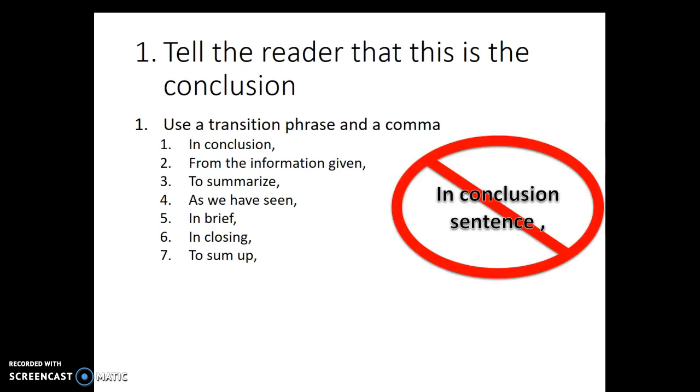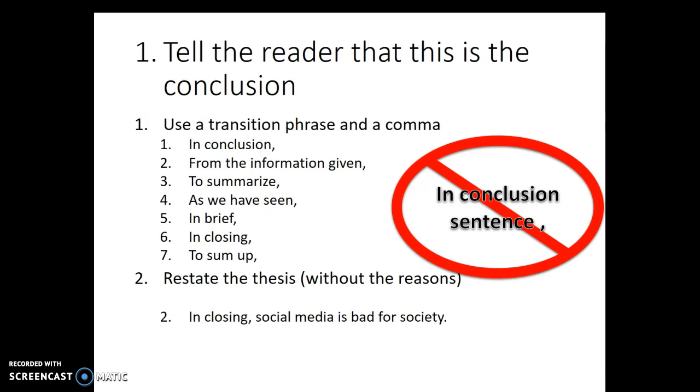Remember, do not say in conclusion sentence. I read this all the time in essays, right? You are writing a conclusion sentence. You might choose to begin it in conclusion, but please do not write in conclusion sentence. Okay. Then you can restate the thesis. I think it's best if you do this without the reasons. So you might say, in closing, social media is bad for society.